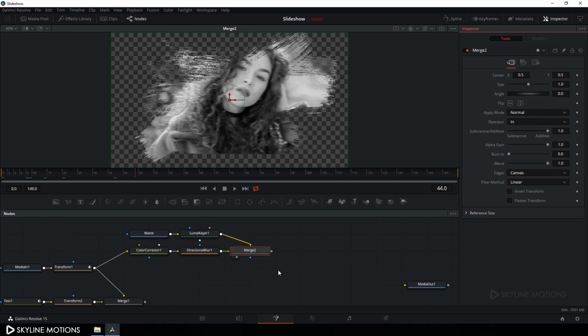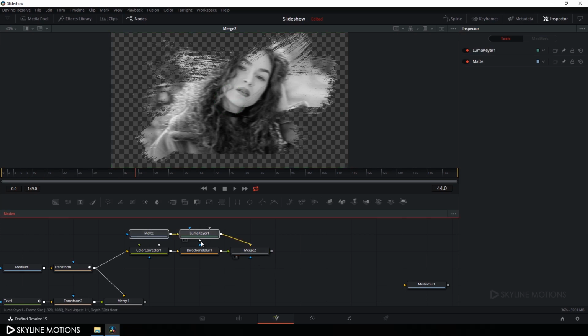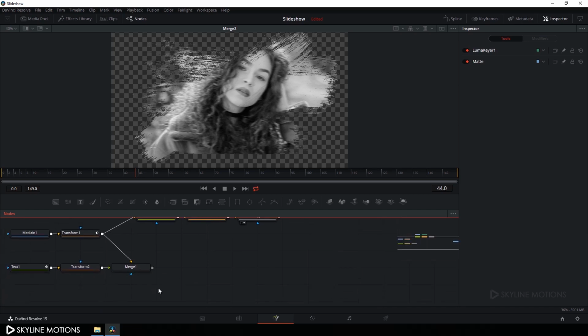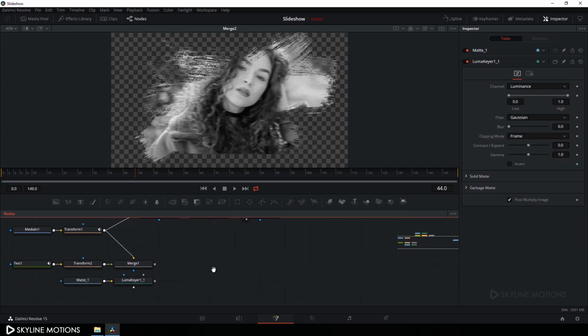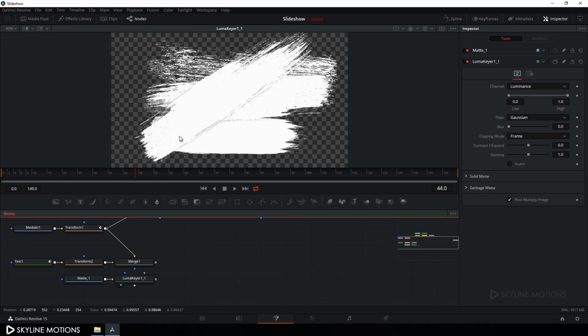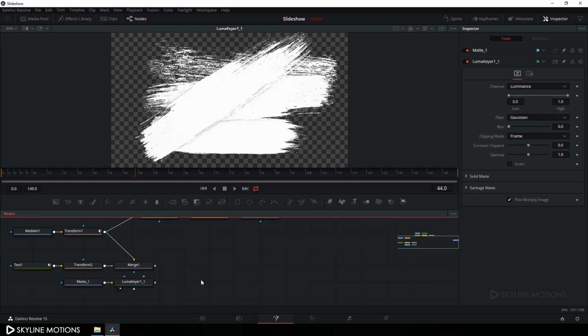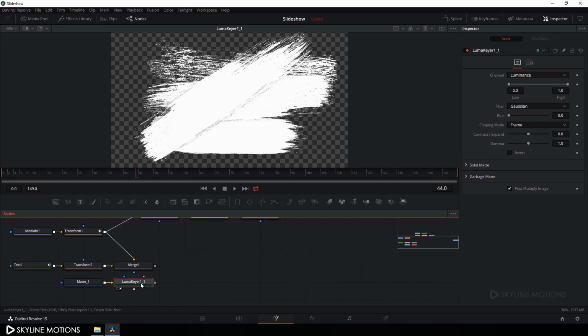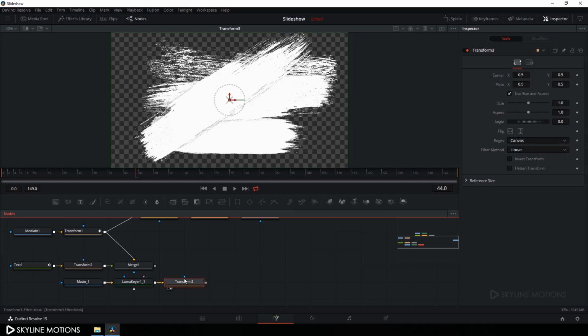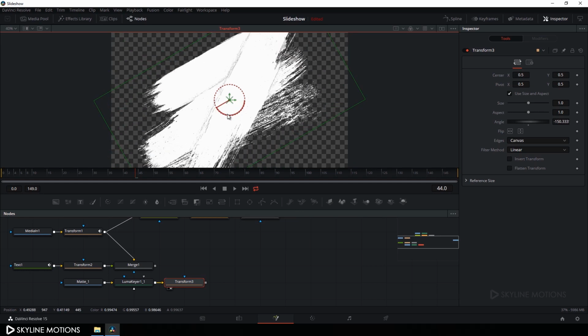Okay, and now let's create a duplicate of these alpha matte. So select these both nodes, hit Ctrl C to copy and paste it over here by pressing Ctrl V. And now drag this Luma here to the viewer and let's add a transform with this. So select this and click on this transform button to add a transform, drag it to the viewer and let's rotate it by 180 degree.